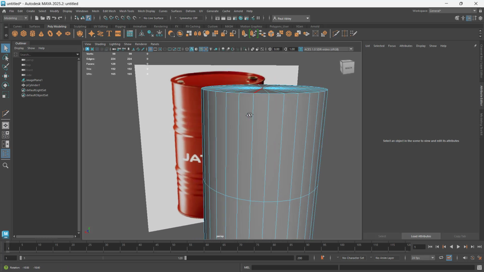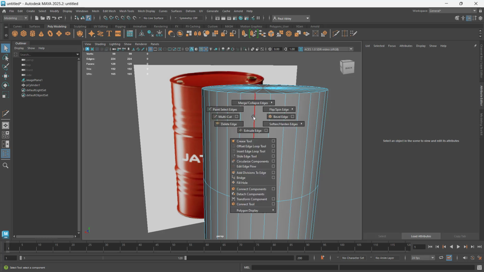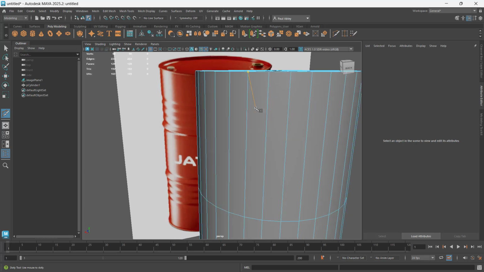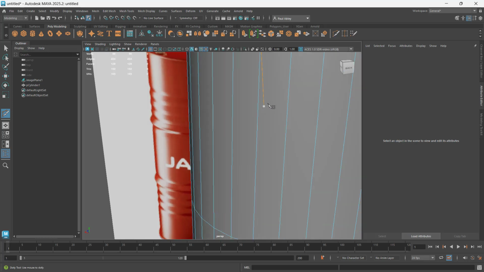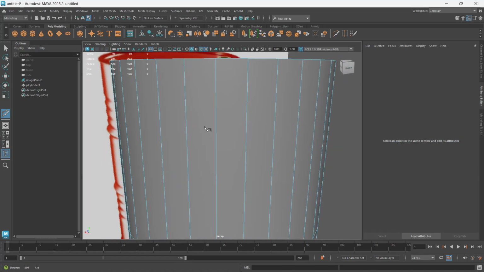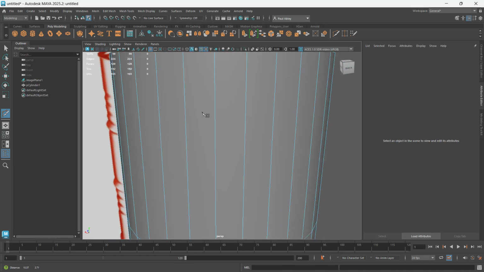So in order to do that, I'm going to shift and right click and multi-cut again. And I'm going to keep Control pressed and zoom in a little bit. Alt and middle mouse button manipulates your view like that, so you can just pan it around a little bit.